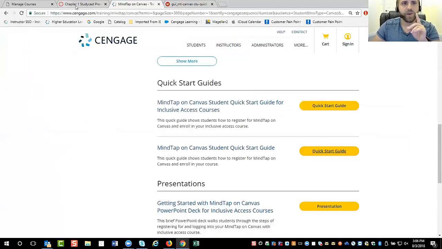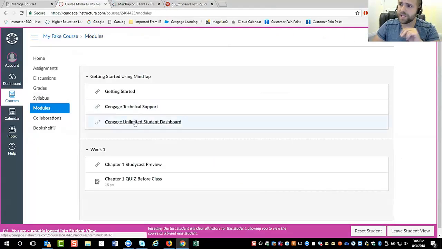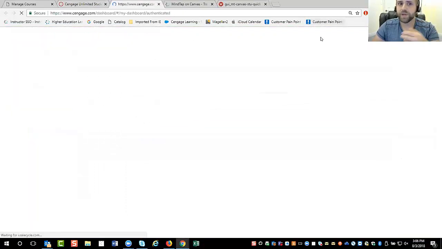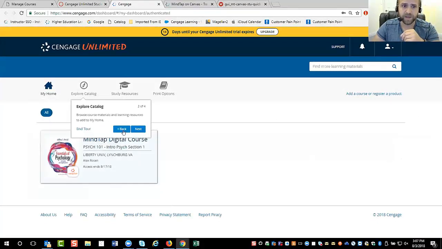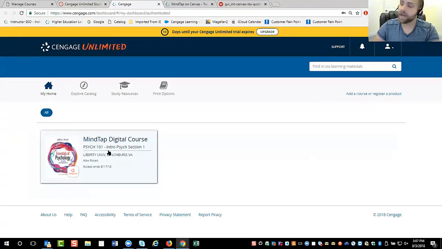Now, going back to Canvas, again, that Cengage Unlimited dashboard that I can try out before I buy, if I click into that there and click to load, it's going to launch me into that so I can take a look at what that's about. In fact, it will give me a quick tour of it right there. What's nice is I have my access right here. It tells me when my trial grace period is going to end, but there's my access to the MindTap here.